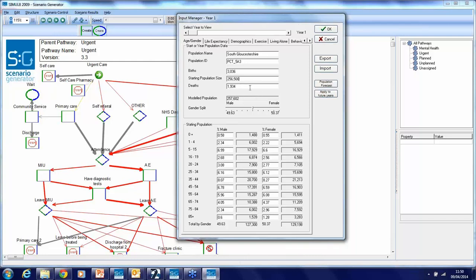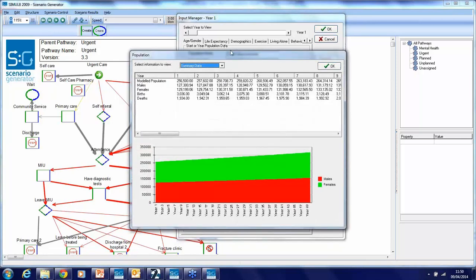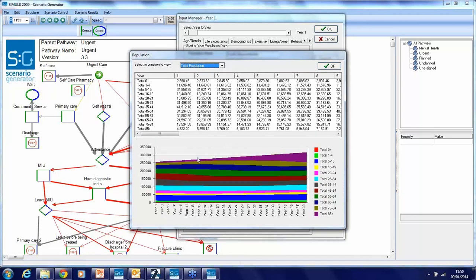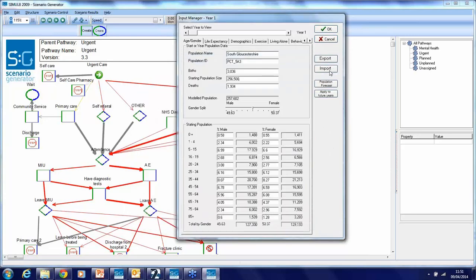You can see that the population is split down into different age bands, and there's also births and deaths modelled. And what that allows me to do is to have a look and see how the population is changing year on year. So if I was to run this through for 2 or 3 years, that's the population data that would be being used. Now you can see here there's an import and an export button. So if you're in South Gloucestershire and you were on the old version of Scenario Generator, you can just export that data, put in your new data and import it again, and that's you up to date.